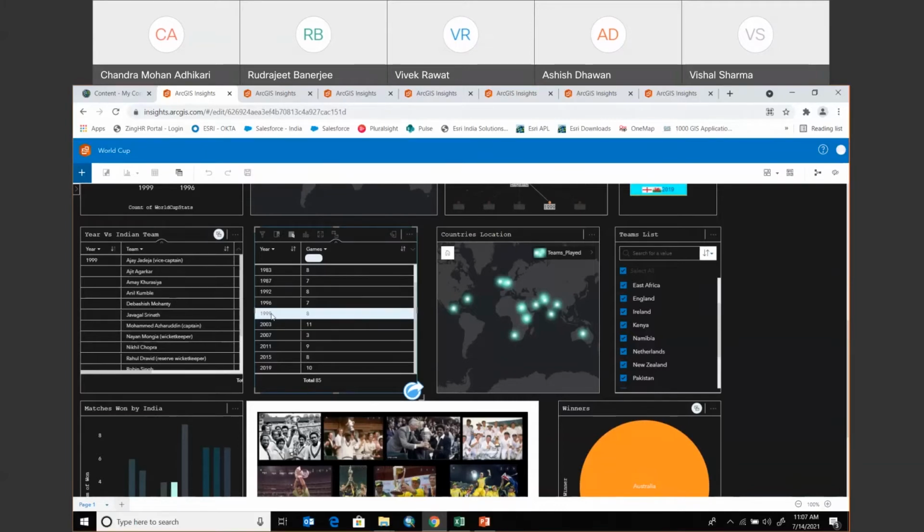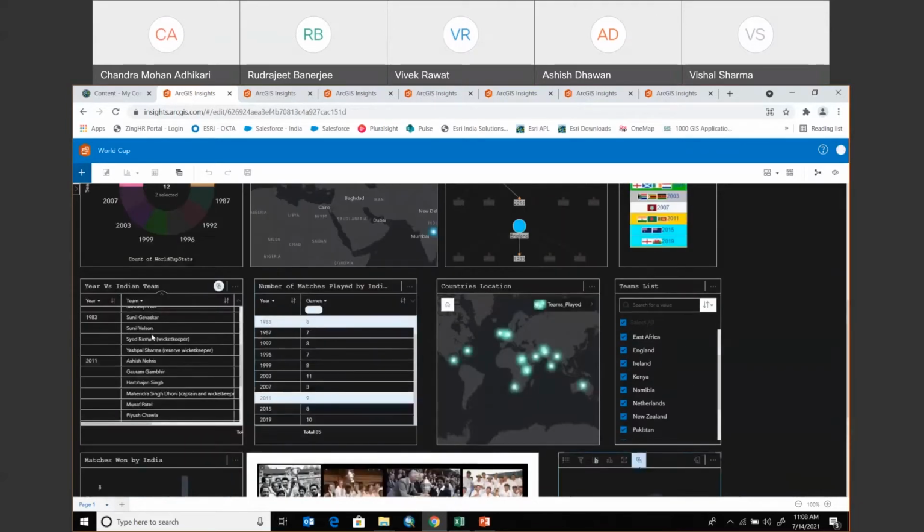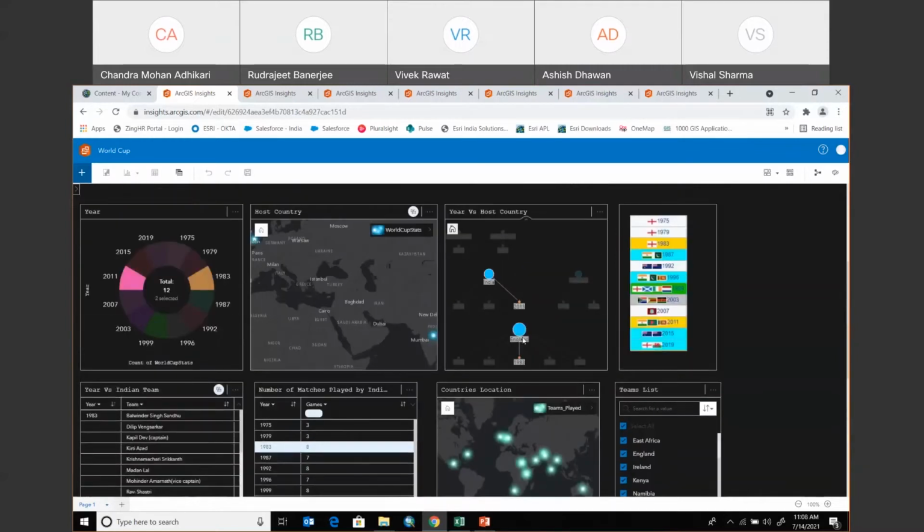In 1983 we played 8 matches, and in 2011 9 matches, and this is going to be the team in 2011 and 1983. It was hosted by England in 1983, whereas in 2011 it was hosted in India itself. These are the locations and these are the years when it has been played.